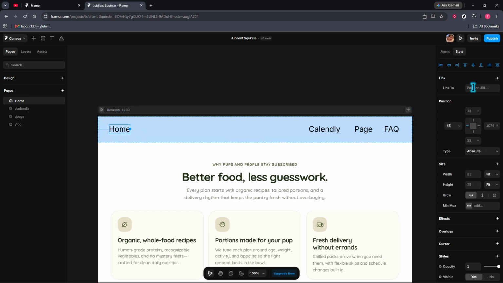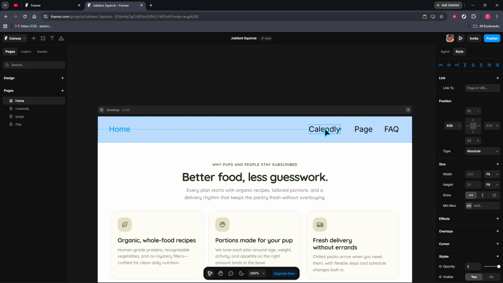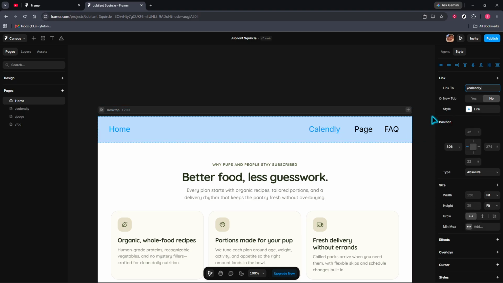Next, click on the specific text, button, or frame that you want people to be able to click. This part is important because Framer applies the link to whatever element you have selected. So before moving on, make sure the correct item is highlighted.